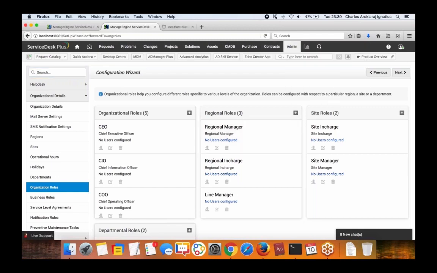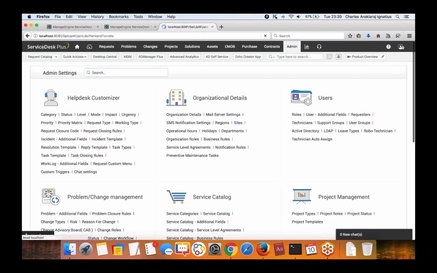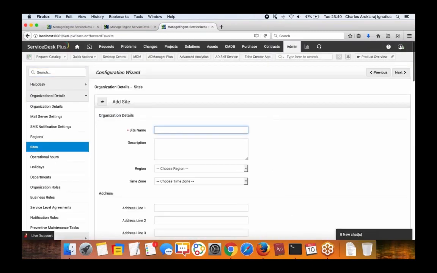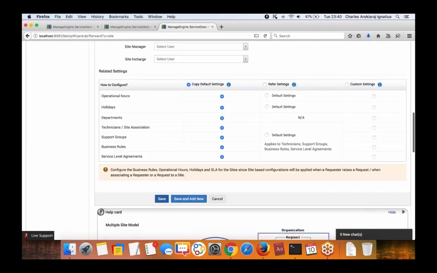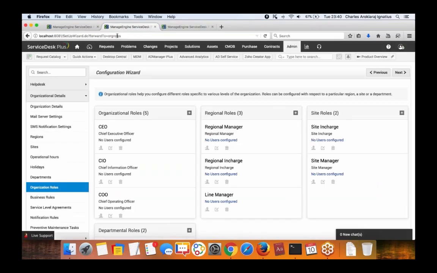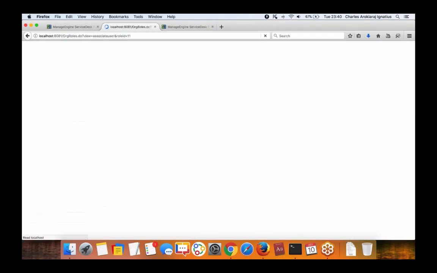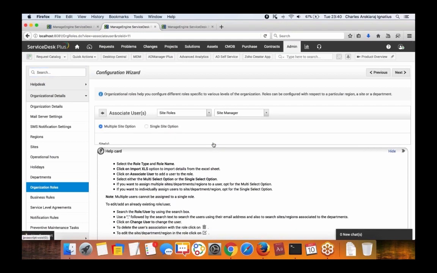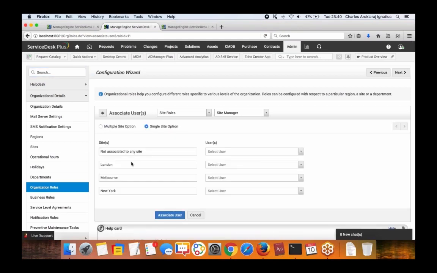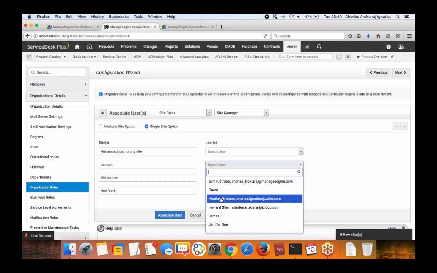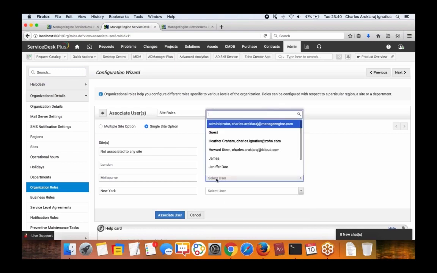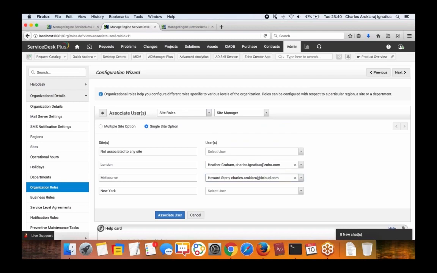So say, for example, at the moment, I have 2 sites. So let me add another one as well. I will add New York as the site. And I'm going to associate site managers for each site that I have. So I'll go to site manager. Let me click on this. Associate user, and this is going to list me all the sites that I have in the application, and will allow me to choose the appropriate approver. So for London, it's Heather. For Melbourne, it's going to be Howard, and likewise for New York, it's going to be, say, Jennifer.